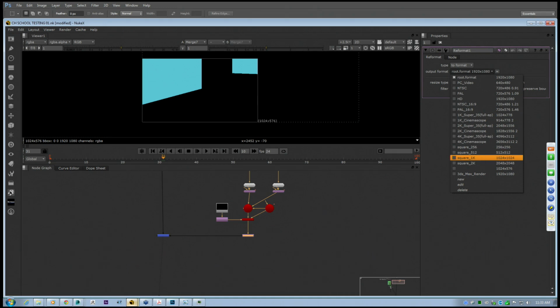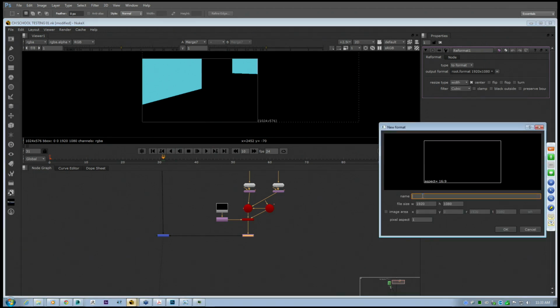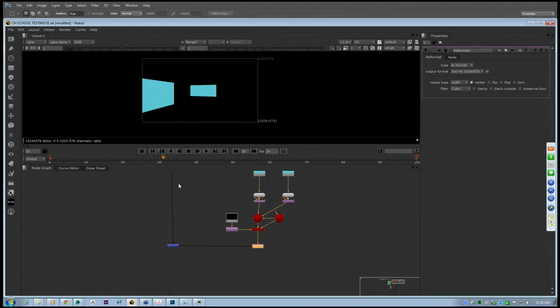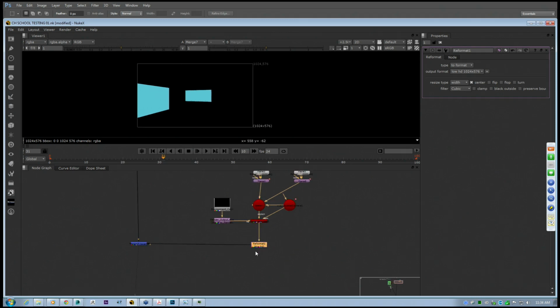So we can select from one of the options here, and if it's not there, then we can add a new one here. And we can set the resolution to 1024 by 576. Call this low HD. Now you can see that we've correctly got the right format.